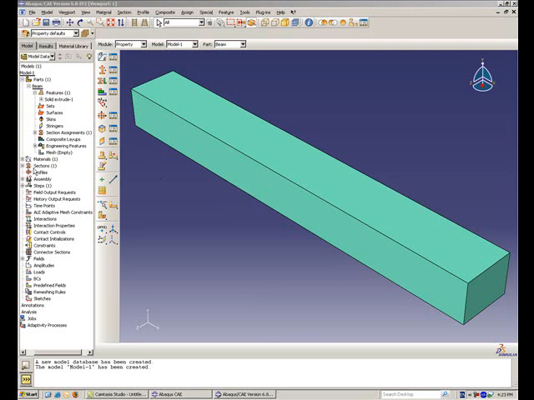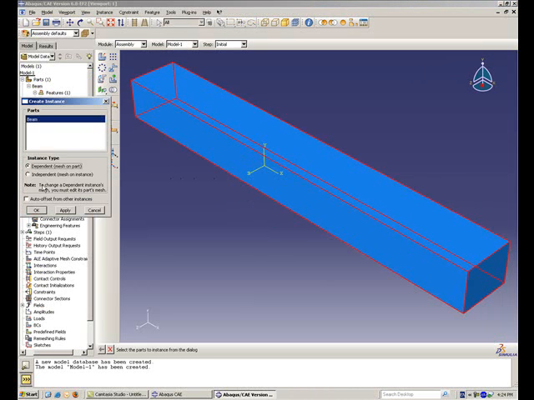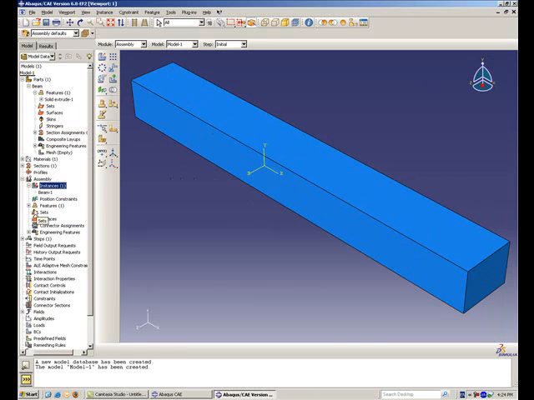At this point, it is time to start assembling the model for analysis. Expand the assembly container in the model tree and double-click Instances. In the dialog box, select Beam and click OK. Next, define the analysis steps.